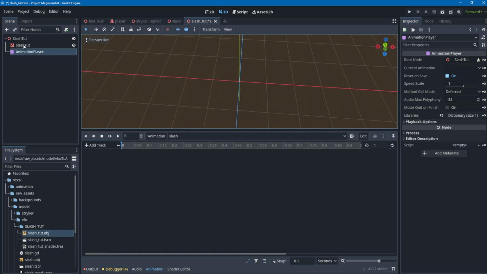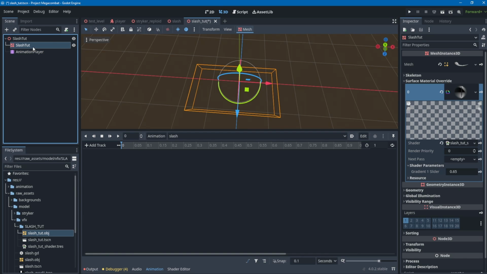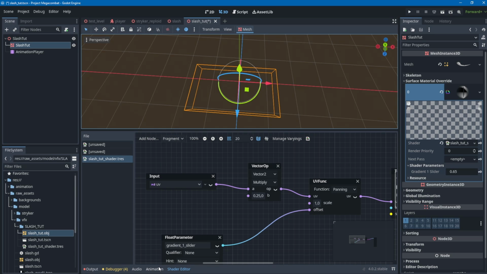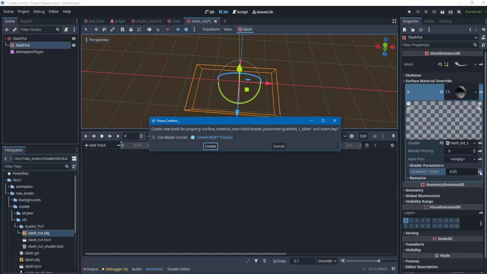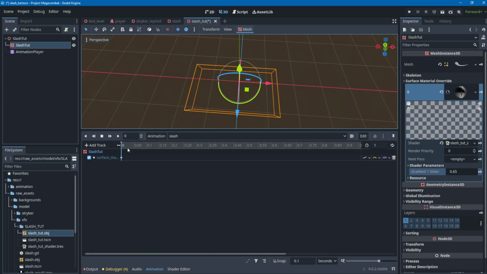And if we go to the slash tutorial, what do you call that, mesh? Now, if you go to the animation panel here, if it is on shader, maybe the key will not appear. But if you go to the animation, it will bring up an option to make a keyframe, right? So click on that, say yes, it's okay.